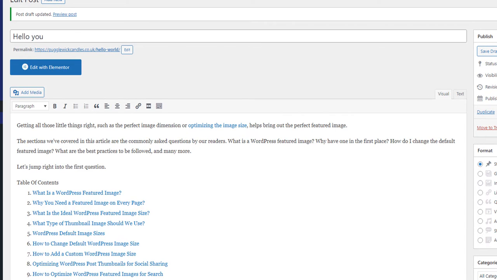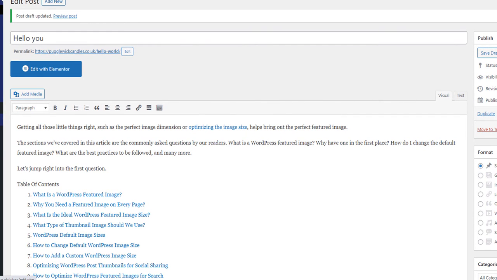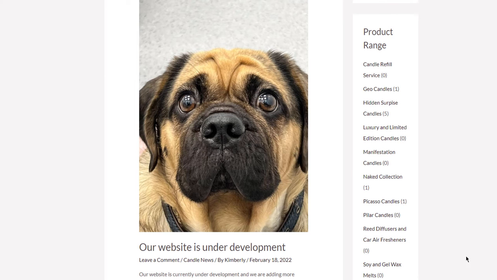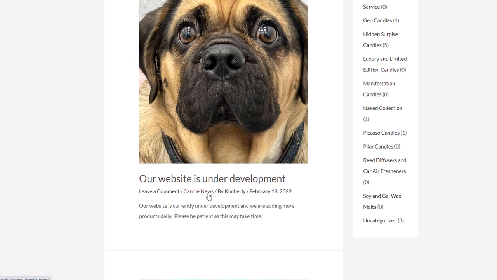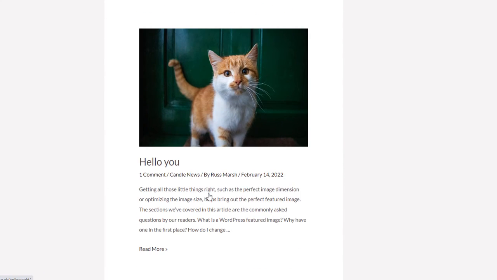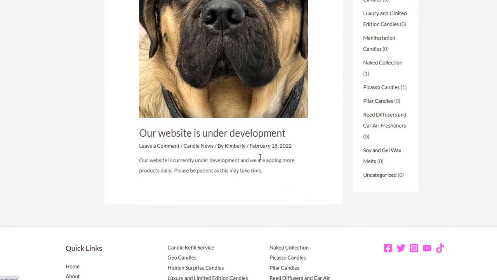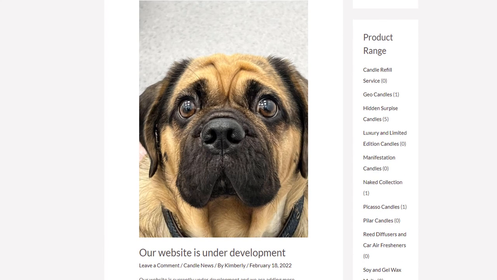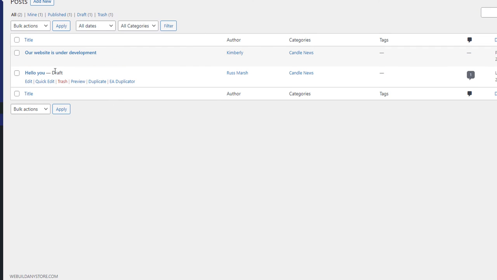And now if we go back to all posts again, we can see the status there is draft. So when anybody is actually looking at your post page, we can see the first post here, the website under development, and underneath it, Hello You, because I haven't refreshed this page yet. So if I just refresh this page now, you'll see that that post has now gone. It's not appearing in the website. And in the back end, it just appears as draft.